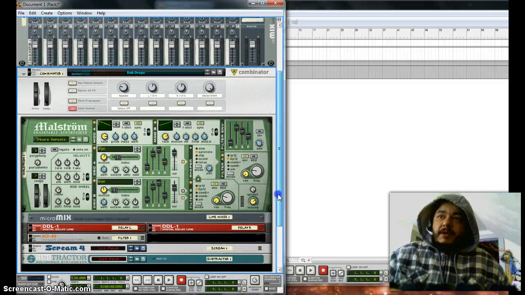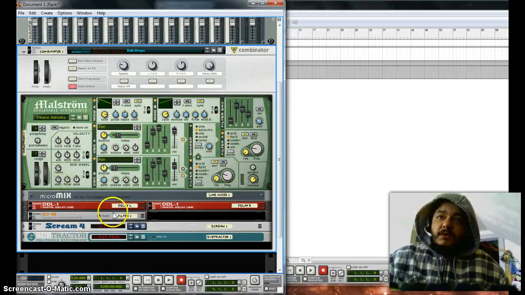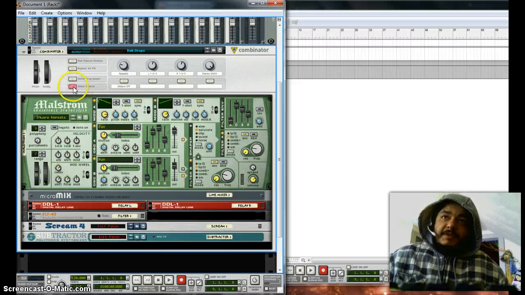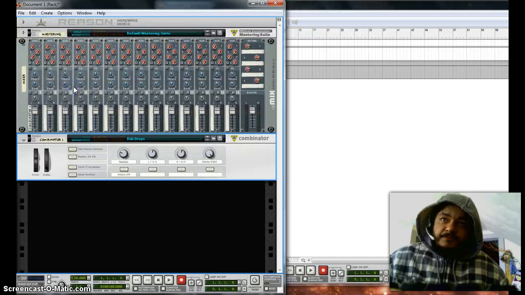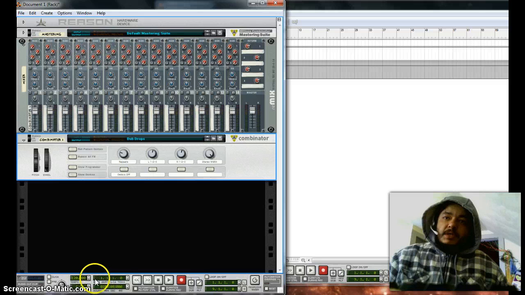See here now the Combinator opened up another slot underneath itself, and now you can see all the different devices that were used to create the sound that we were listening to. You can collapse it by clicking this here. And your tempo control is down here.